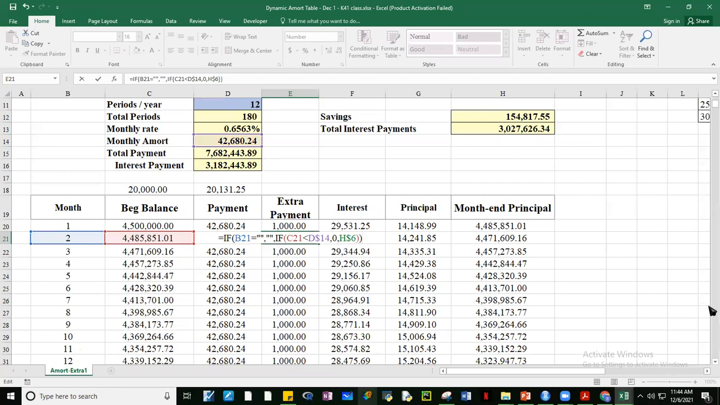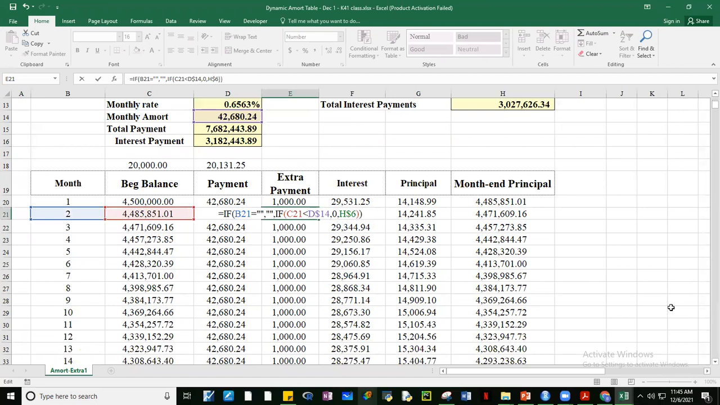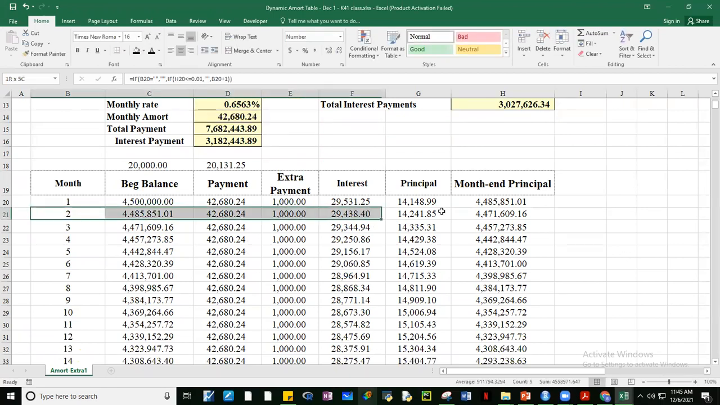All right. So that way, we're making sure that there will be no more extra payment. Hindi na tayo maglalagay ng extra payment kung mas maliit na yung beginning balance kaysa kay monthly amortization. Let me check, guys. Okay, thank you. So I hope you got this extra payment. Control Enter. All right. Now we copy our formula.